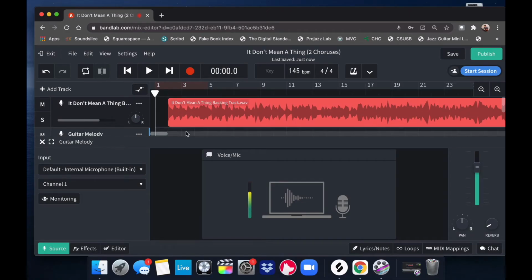The next thing we're going to do is to check our input. So you can see as I'm talking, we're getting some red here, and that's not good. That means it's going to clip, and we're going to get some distortion. I'm not going to be talking or singing. I'm going to be playing my guitar, so I'm going to play that and check.